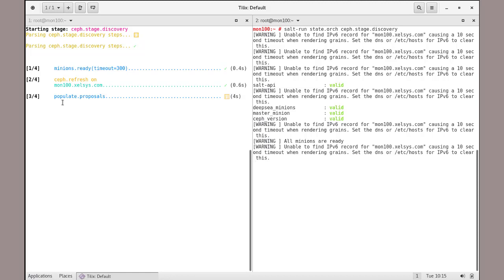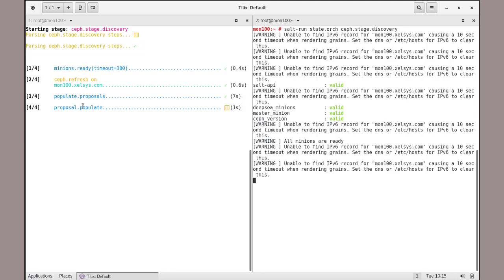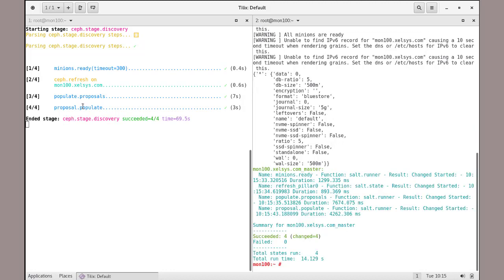So this is important, the proposals that are being populated. Later on we'll look at these YAML files, and this is where we'll see some of the hardware configuration. Alright, so that's now completed.